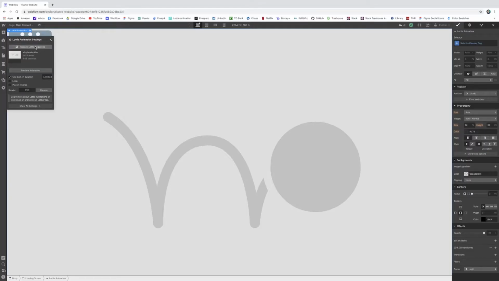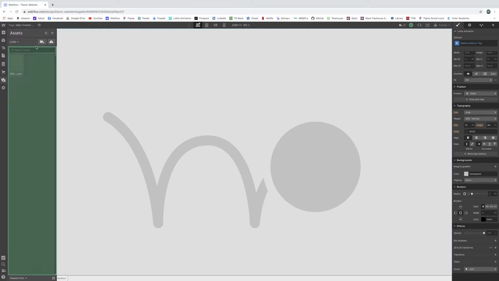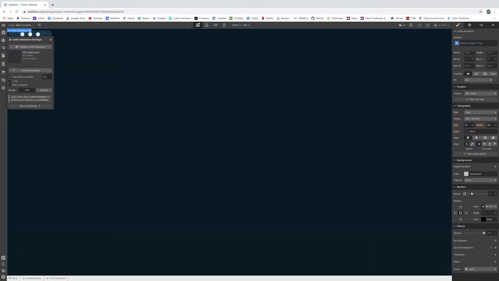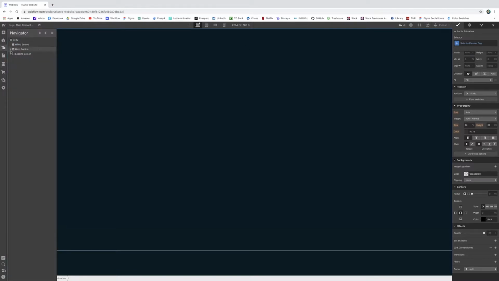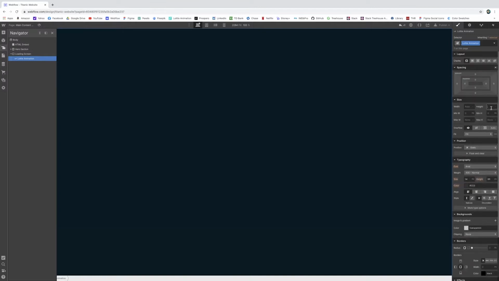So I'm going to replace our Lottie sequence right now. I already uploaded a file here. It's just this little kind of blue wave animation. I thought that was appropriate for the ocean. So I'm going to click this, and with our Lottie selected, it will be inside of our loading screen. I'm going to name this Lottie animation. Shocker, I know. I'm going to give it a height of 50 VH. That way it takes up 50% of the viewport.